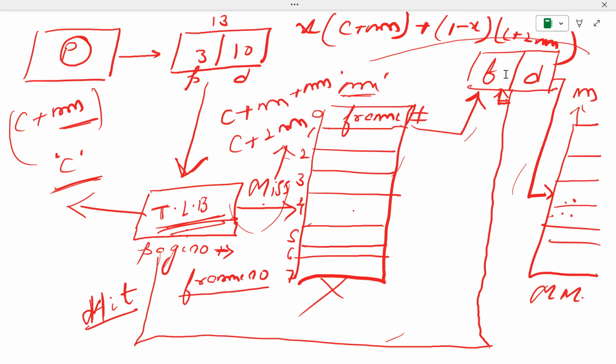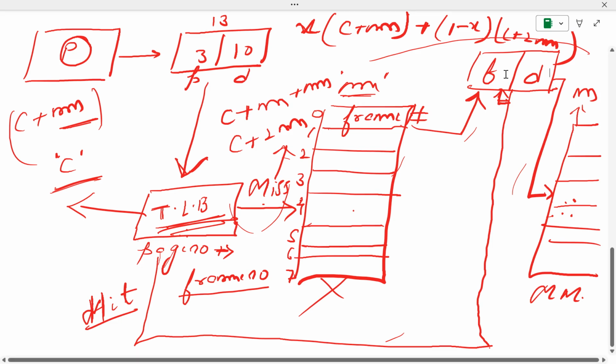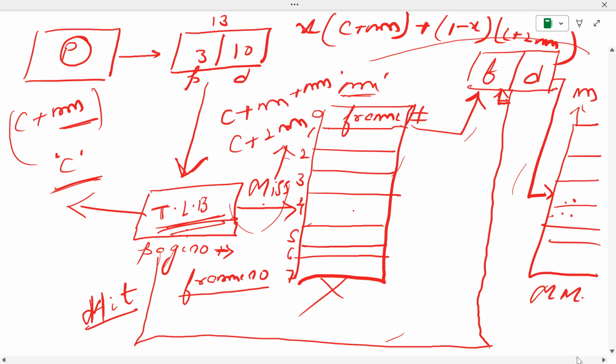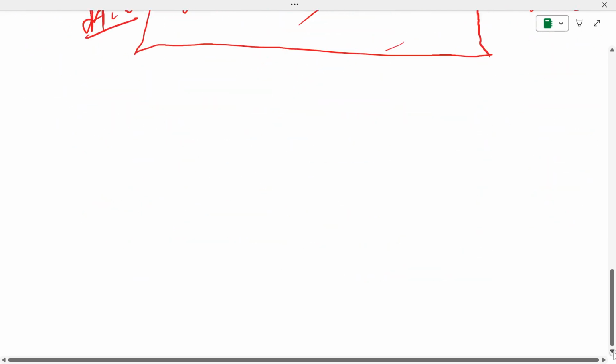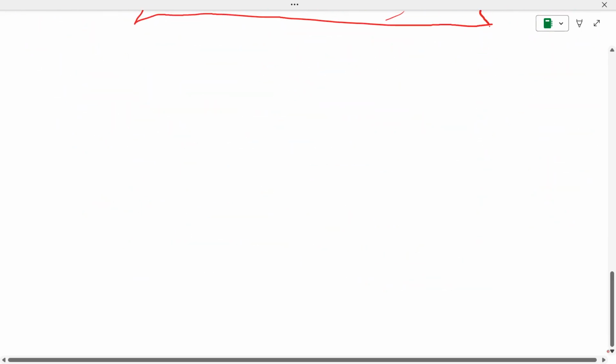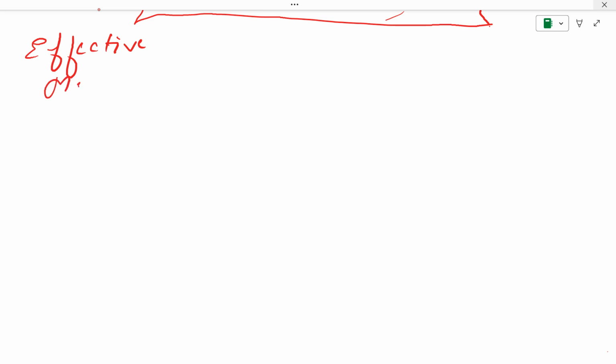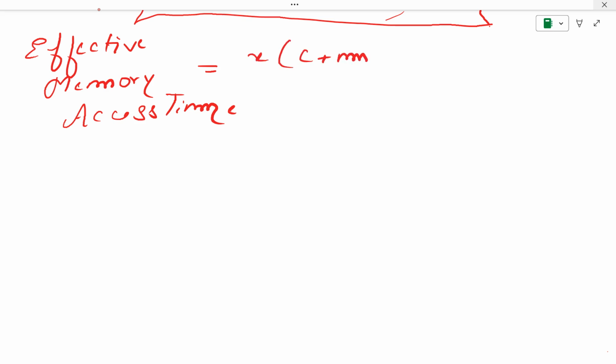So this now becomes the entire total time to access the TLB. I'll just redraw this diagram further because this is very much confusing. So right now we have calculated the effective memory access time, which is equal to x into (C plus m) plus (1 minus x) into (C plus 2m).